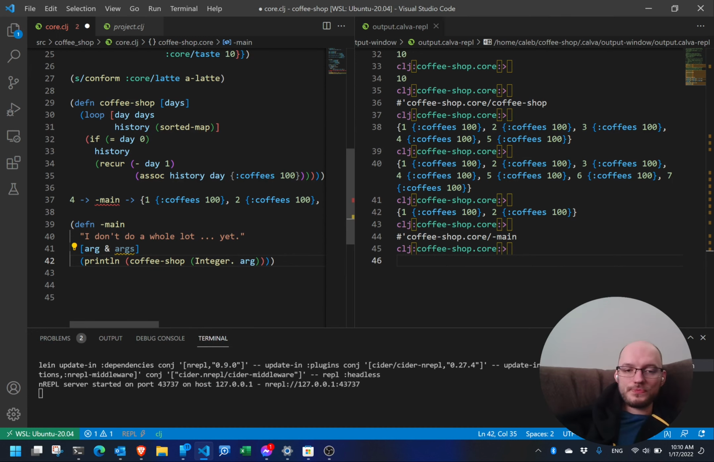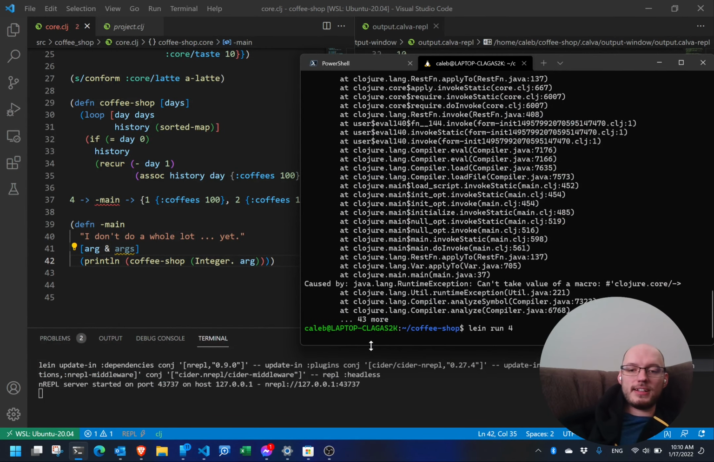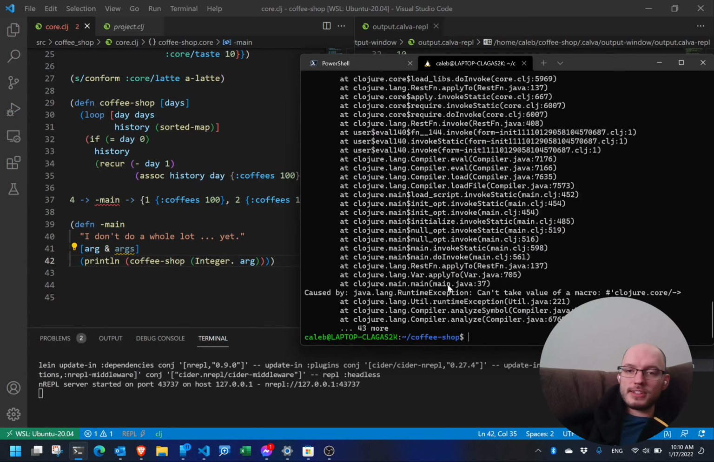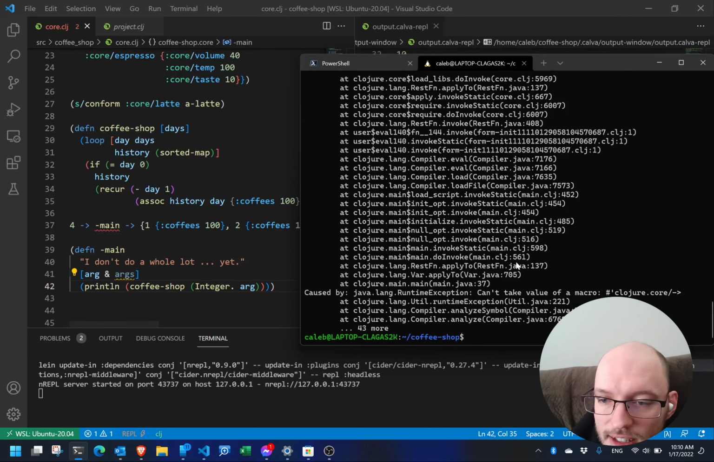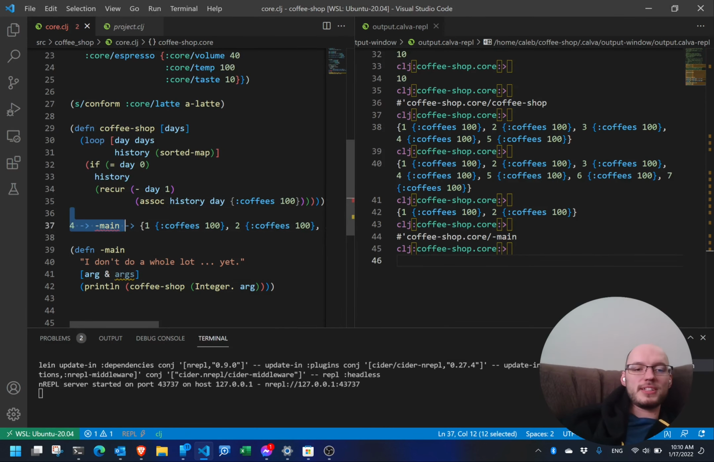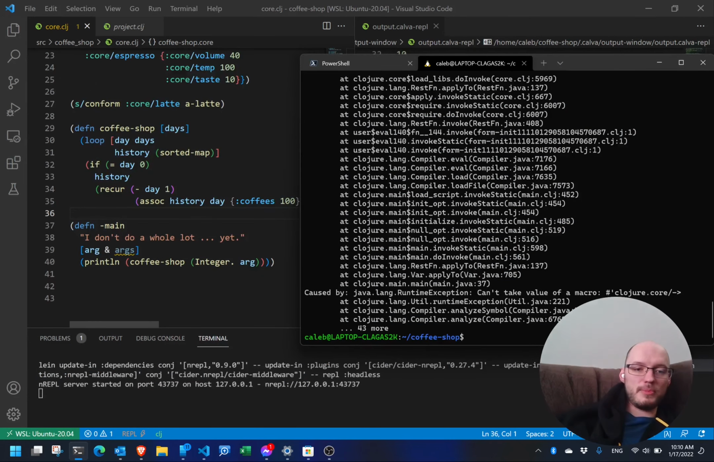Like so. All right. So now, if I save this, come back over here, and say lean run for 4, it should. And this is the nerve-wracking part. Oh, that didn't work either. What happened? Print line, coffee shop. Can't take a value of the macro. It looks like it's the same thing that happened before. Could it be because you didn't do the REPL bit? Oh, I wonder if it's because I left this in here. Oh, and maybe the full program doesn't actually know what to do with that. I was just using that as an example.